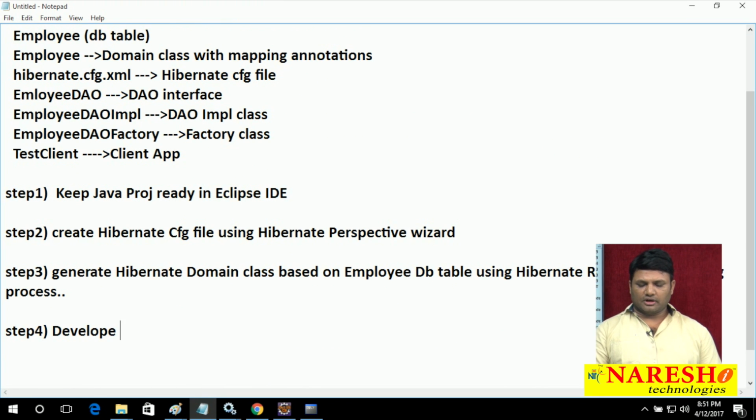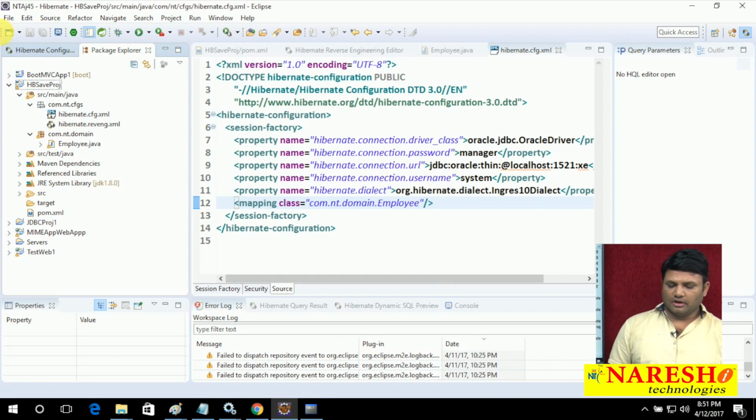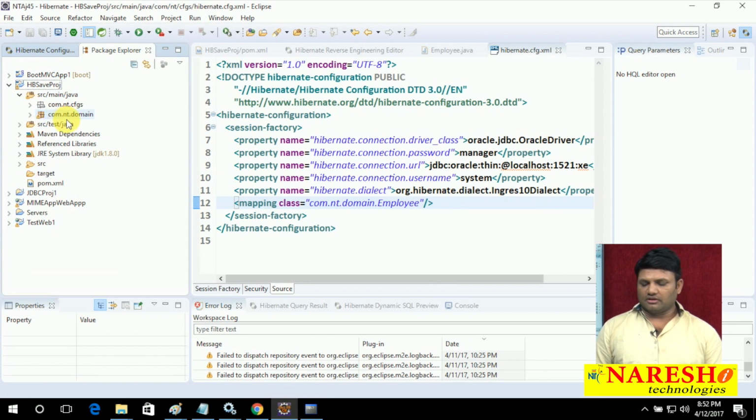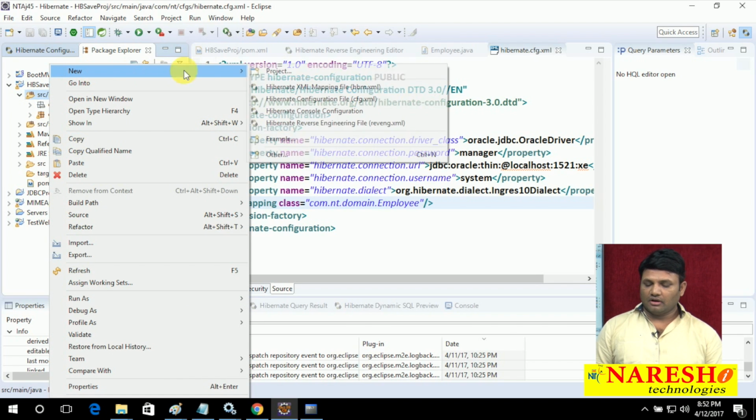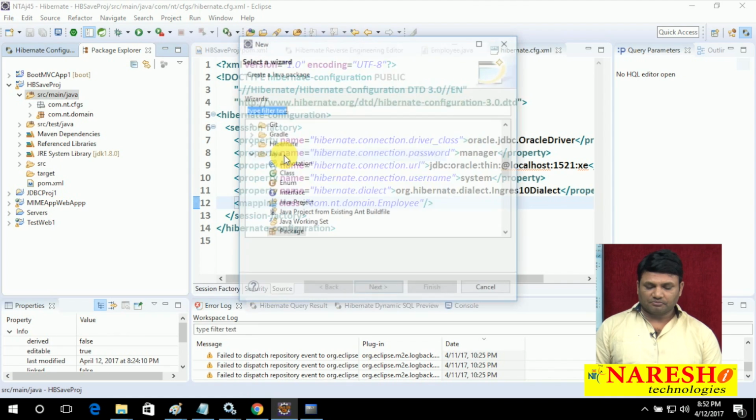Step 4: develop the DAO interface, DAO implementation class, and DAO factory classes. So let's observe how to create all these things. First of all, I am taking a package here.